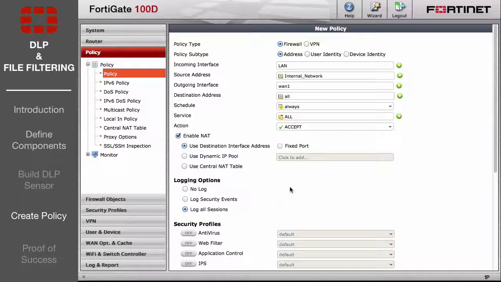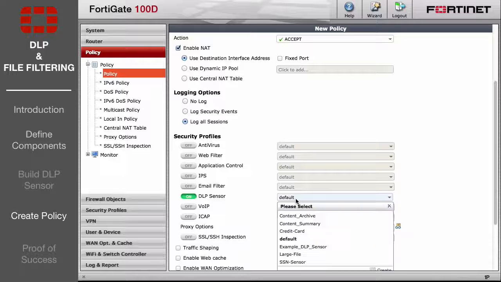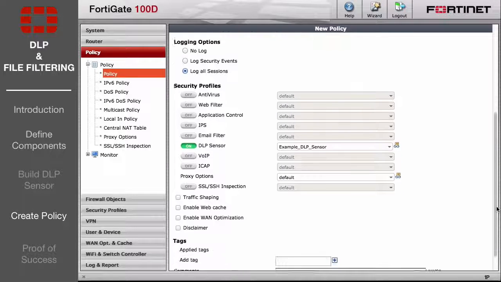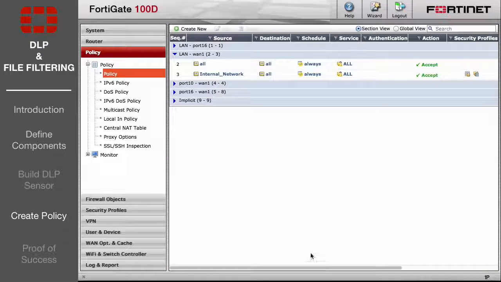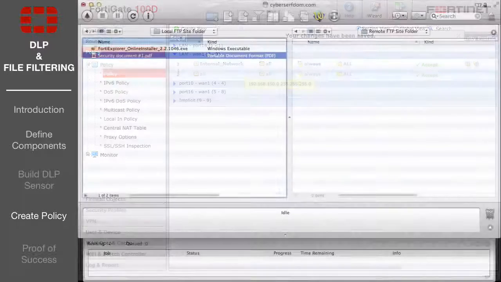Set logging if you want a record of the DLP events. Highly important, include the DLP sensor that was built. Once the policy has been created, it needs to be moved up in the sequence so that it is applied to the traffic before any other policies.